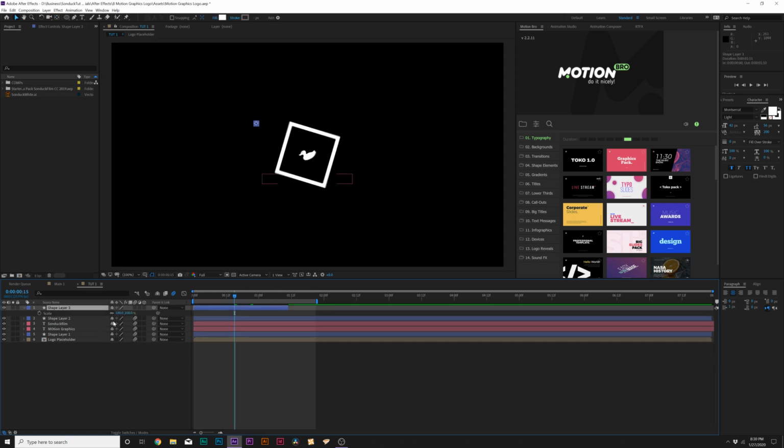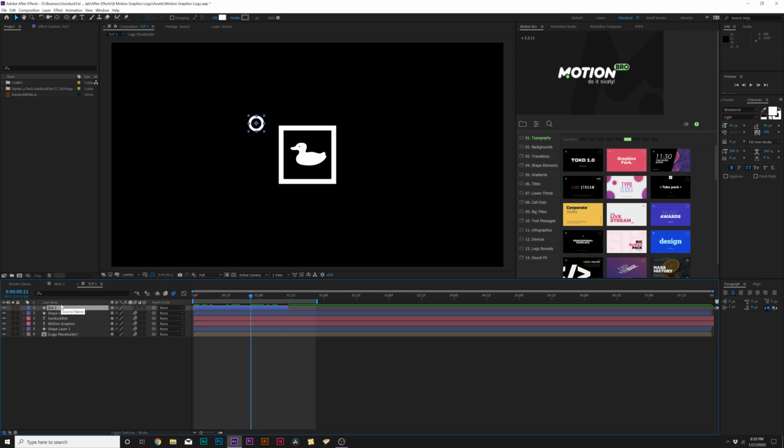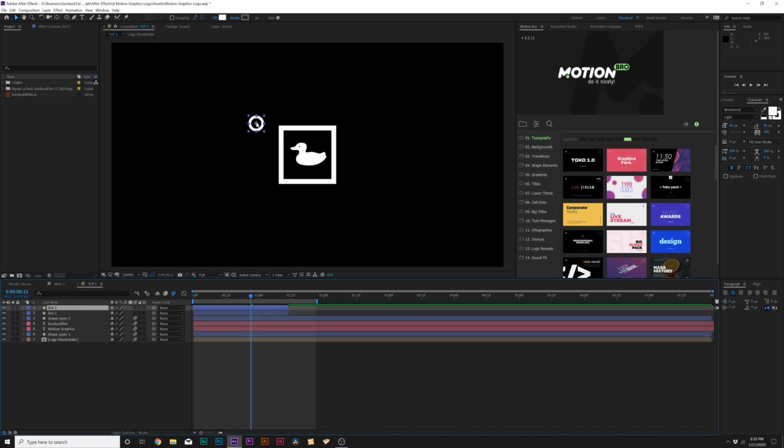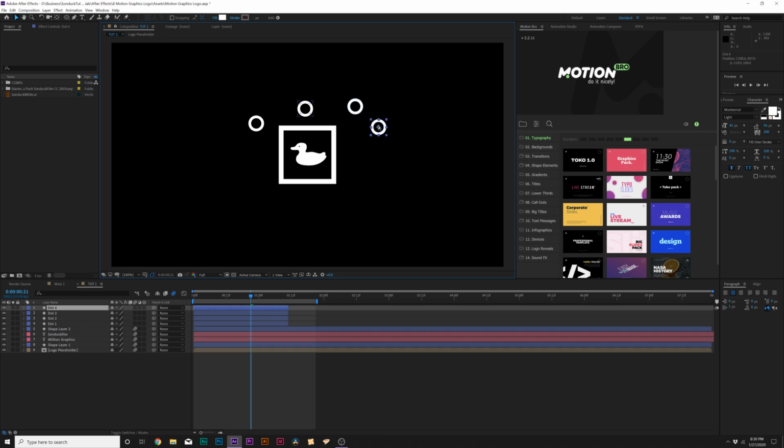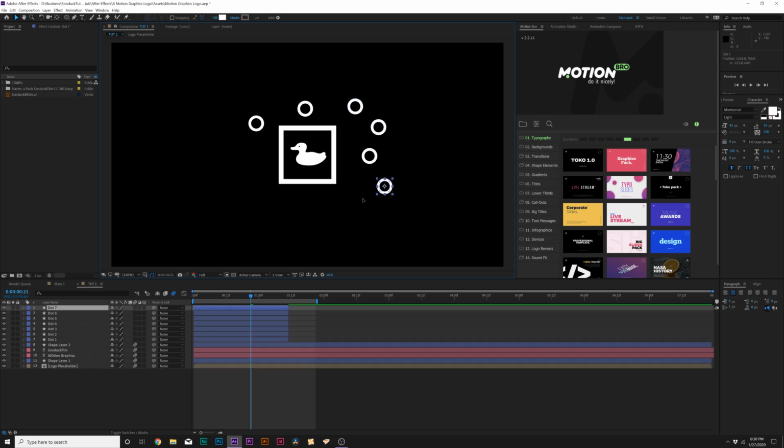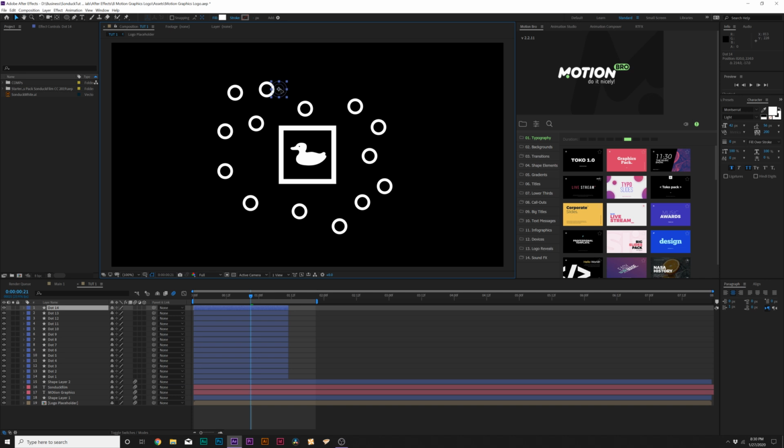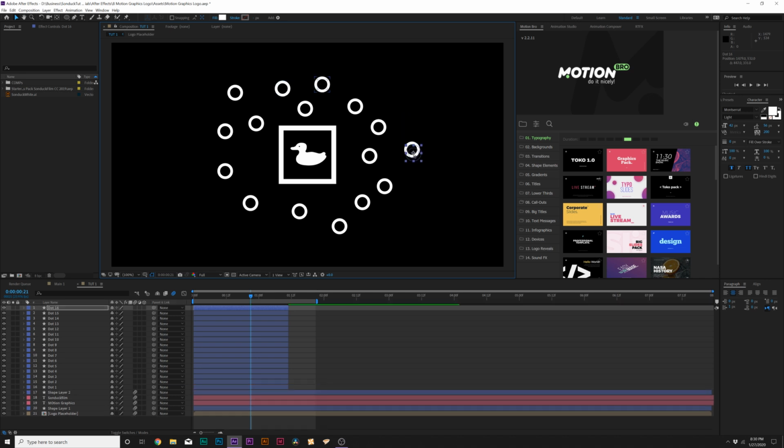And if we want to make it a little bit bigger, we can just scale it, no big deal. Depends on what you want to do. So what we can do here is duplicate our shape layer, just move it around, duplicate it, move it, and we're going to do this a lot of times. And we're just going to scatter this around the composition in random positions, right?